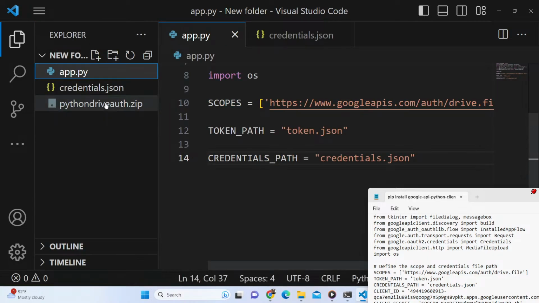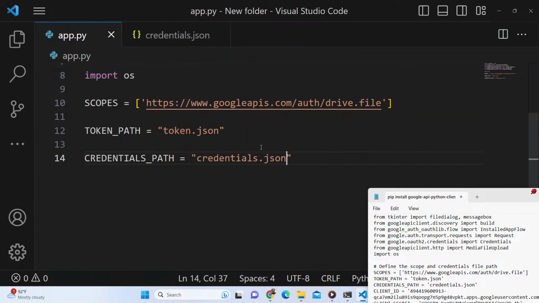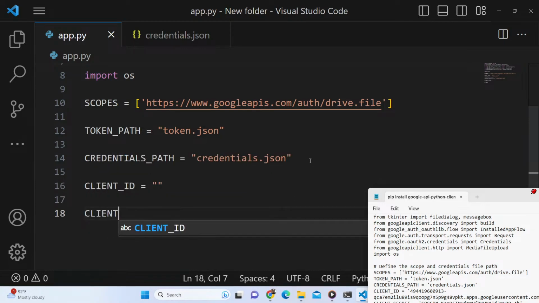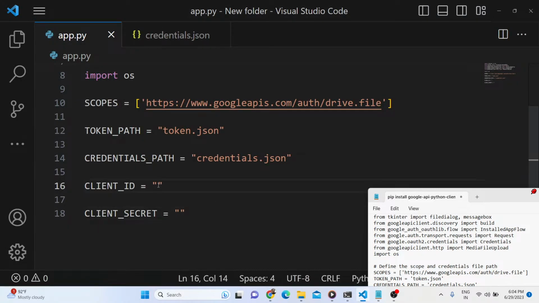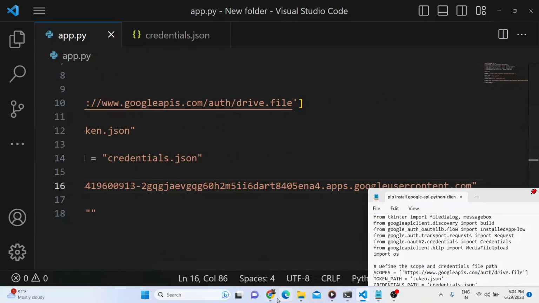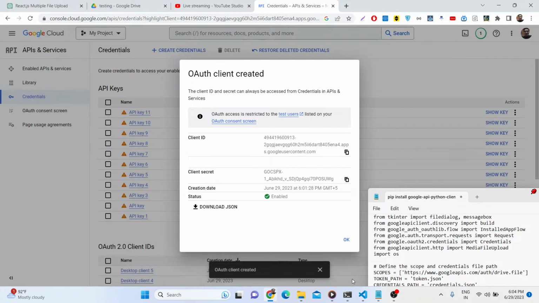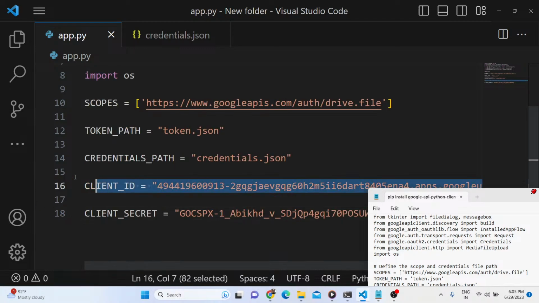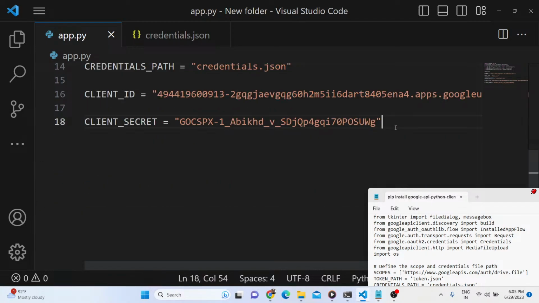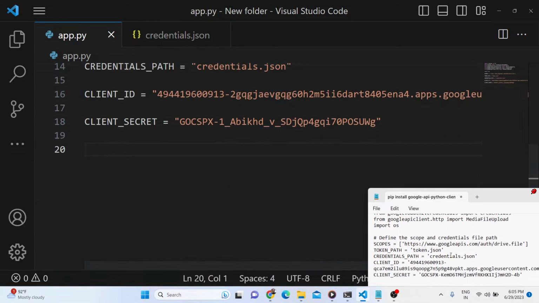So you'll see we have created this file. So we are just providing the path here. And then we just need to make two variables which will hold the client ID and the client secret. So just paste this information that you see, guys. Simply copy this to paste your client ID and paste your client secret. So this information will be different for you, so don't copy my information.